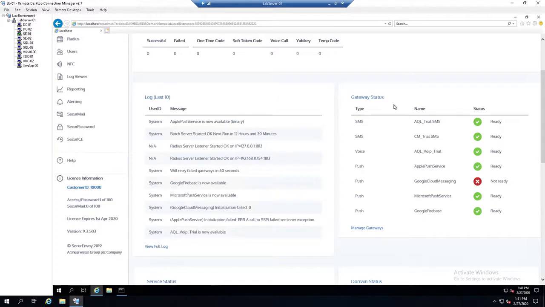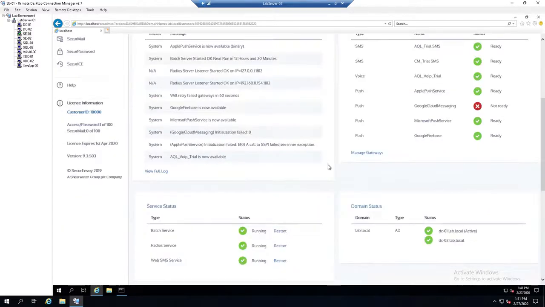On the right-hand side, as you can see, the Apple push service finally came up. Under the gateway status, these are all of your outbound services. Now, the Google Cloud Messaging will probably never come up on a green status because Google has recently decommissioned that service. They now call it Google's Firebase. So this one is up. This one is permanently off. You can manage the gateways here.